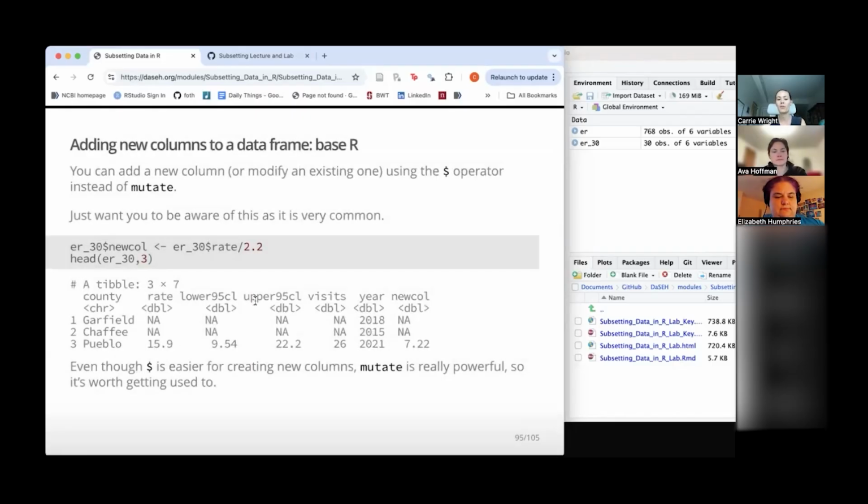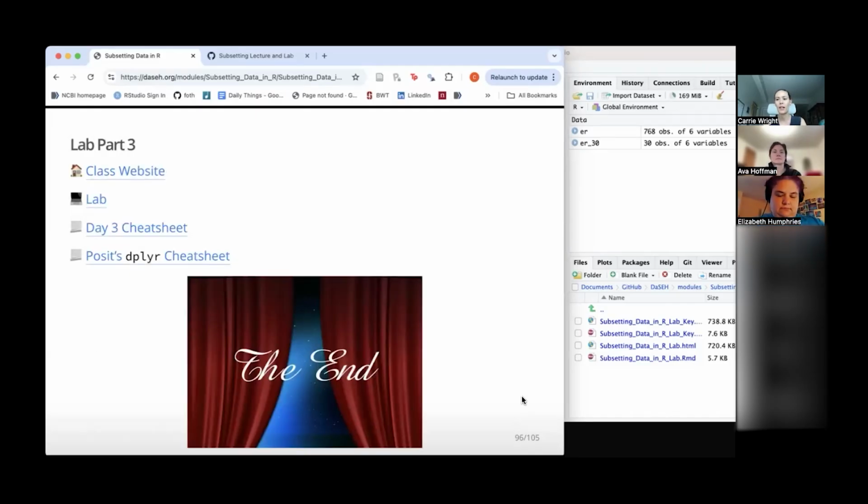And people can also use that sort of in a mutate way. So here we're saying take the rate variable and divide it by 2.2. So that's modifying that variable. Well, actually, it's creating a new one here. So you might see that. But again, we really suggest that you focus on mutate because it's really powerful and it's going to help us do a lot of other things in the future. All right. Any questions before we go to lab 3? And that will be the rest of today.